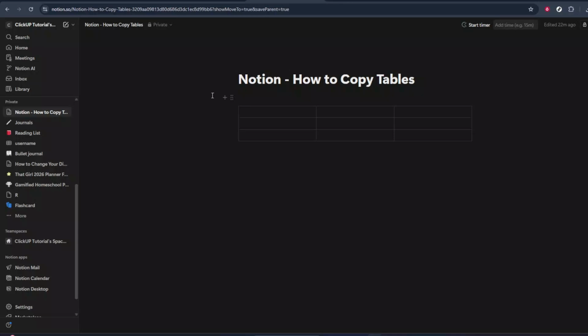In today's video, I'm going to teach you how to duplicate tables in Notion. Duplicating a table is really handy when you already have a layout you like and you don't want to rebuild it from scratch. Maybe you've set up a great task tracker or content planner, and you just need another version with the same properties but fresh data.